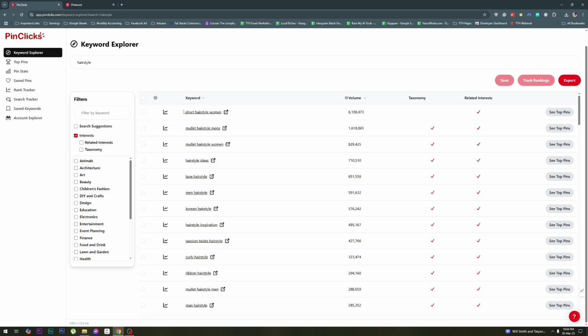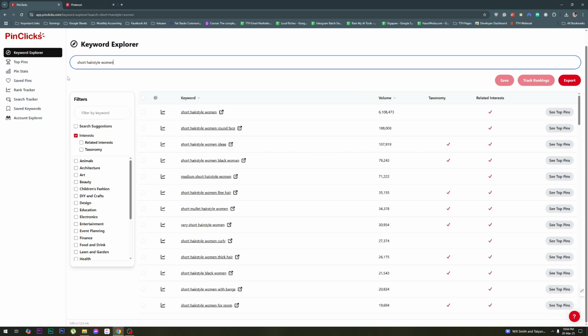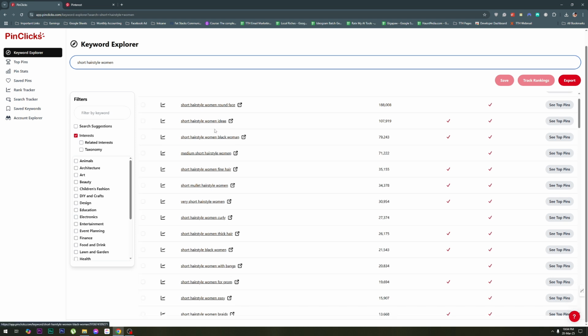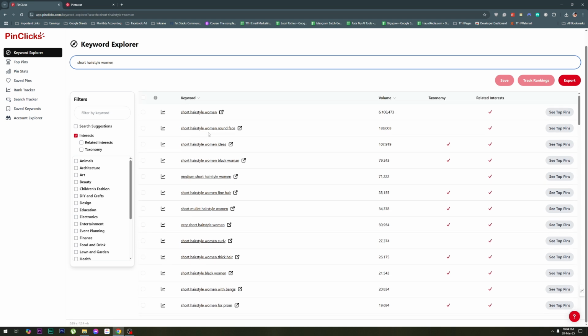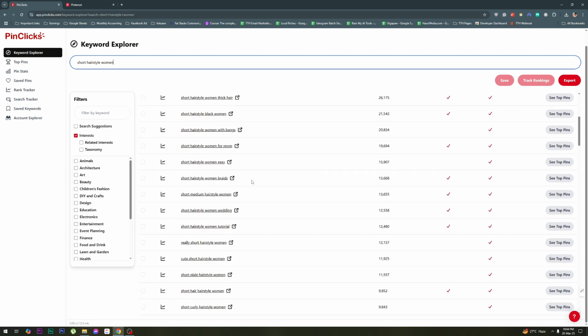But I don't want to target this keyword because it is very high volume and I am sure it will be very competitive. So what I can do is copy it and paste it here. Now I will get all the keywords under this parent keyword. Okay, and I can see what I have here. Short hairstyle women round face, so that's an exciting one. I can do one with that. For black women, for women with fine hair, mullet style, so there are lots of ideas.